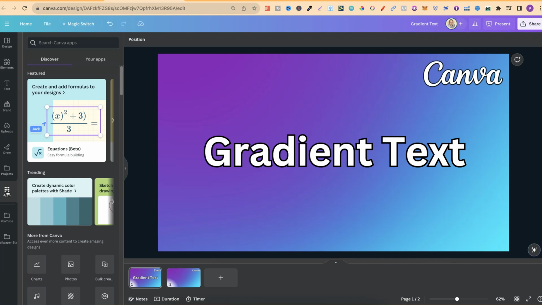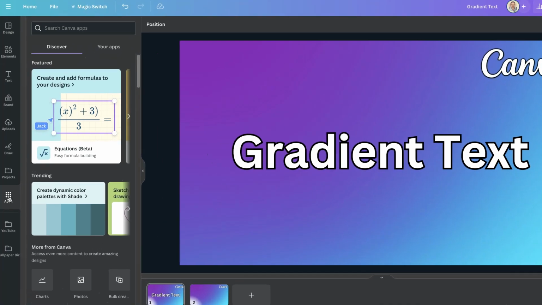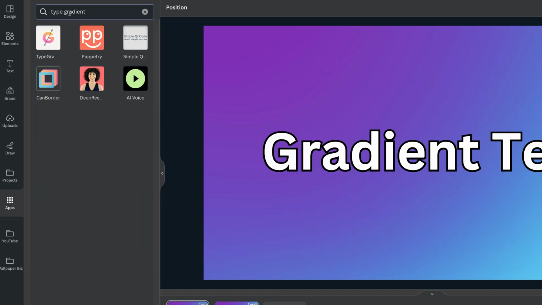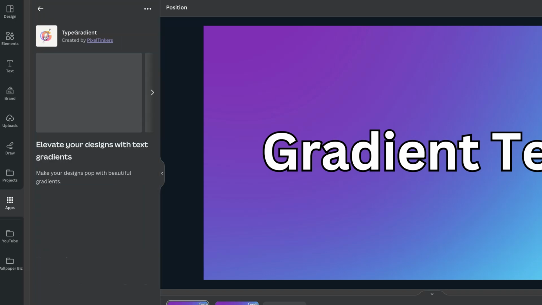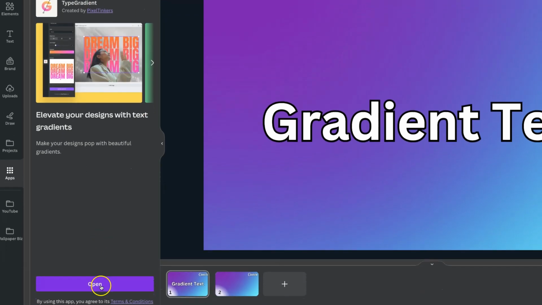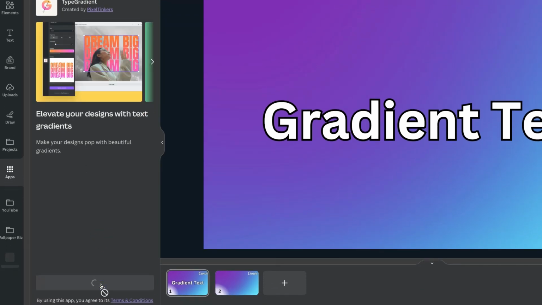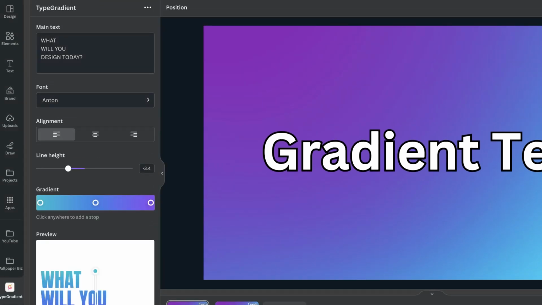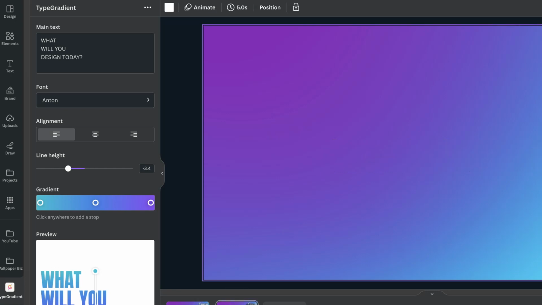But to create this gradient text, what we want to do is come over to the app section just here. Then we want to come up to the search bar and type in type gradient. Now we're going to click enter, and it's this first app just here. If we click on there, we can then click on open as well. It's going to take a second, and now we can start creating gradient text here in Canva.